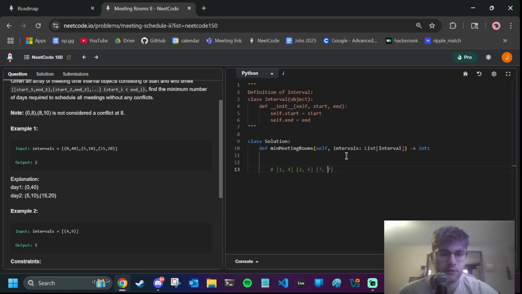But if this was like 7 and 8, then there's 1 overlap, but you still can't have all of these on the same day. It's not equal to the number of overlaps, is what I'm claiming, because this has one overlap, but you still need 2 days.